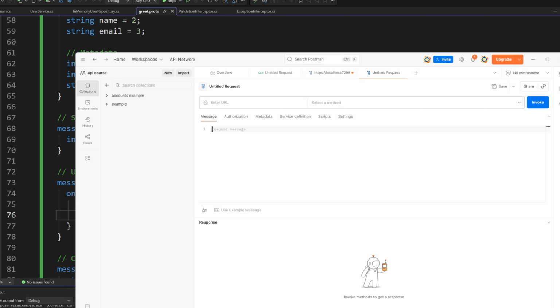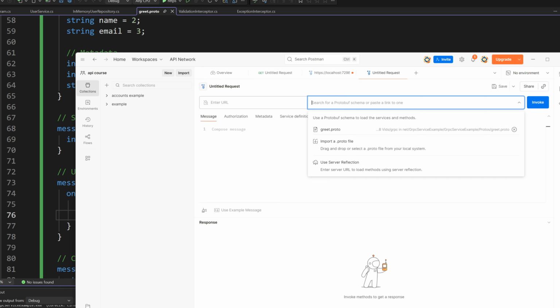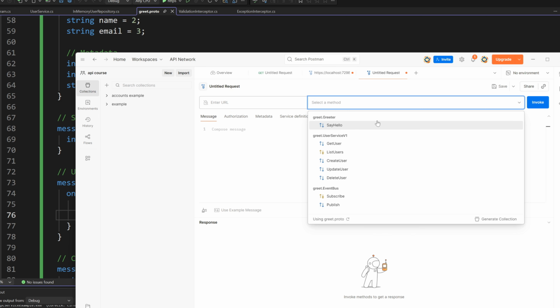So what you do is you select a method. You'll be using either get user in this case or create user, but you always want to upload that schema, the greet.proto file or whatever proto file it may be. If we load that, now you see a whole list of methods you can use, and actually all the services that are defined within the file. So we have the greeter service, that default example that Visual Studio provides, and then we also have this user service v1. So we can get user, list users, all kinds of things we can do.